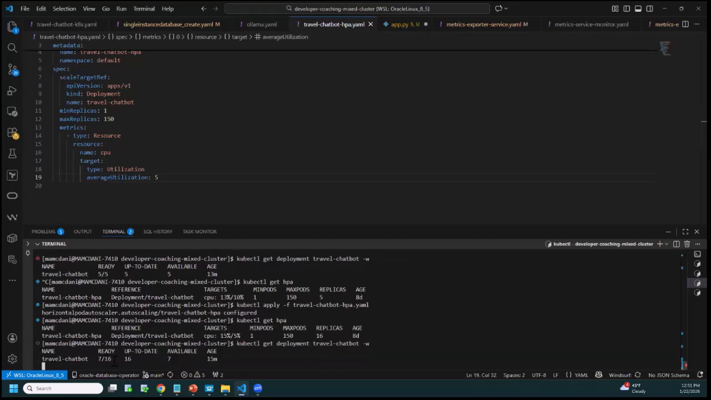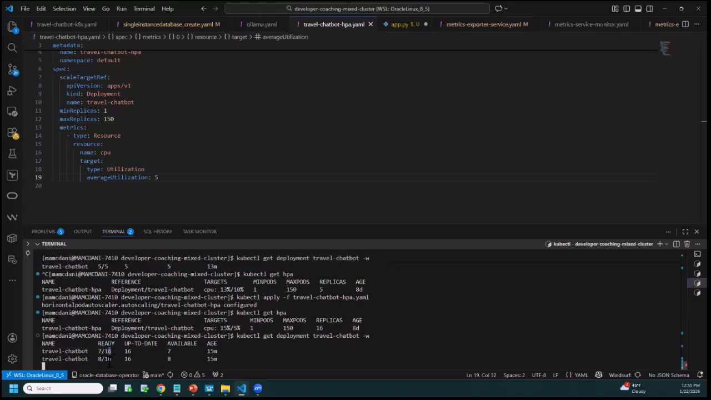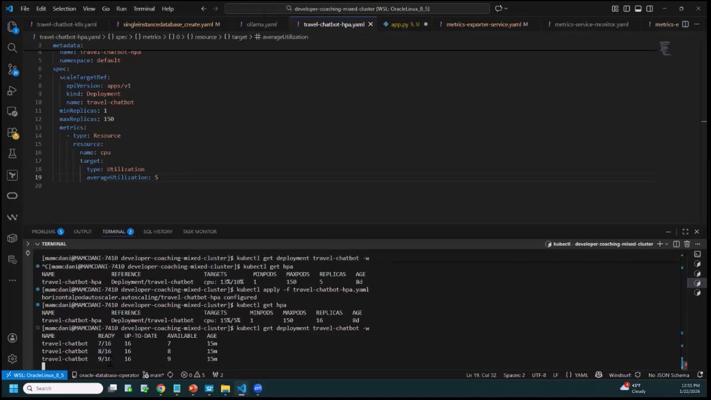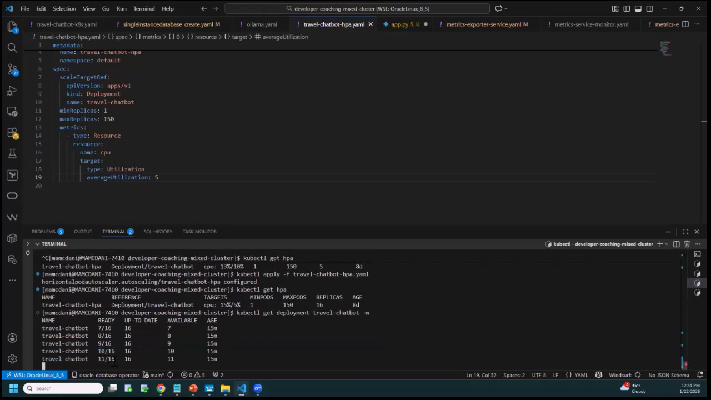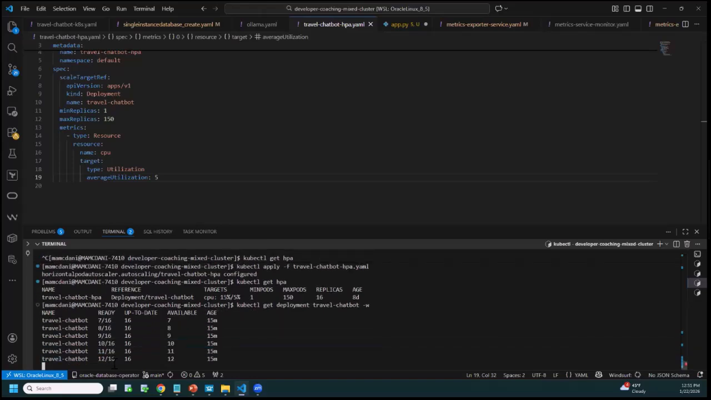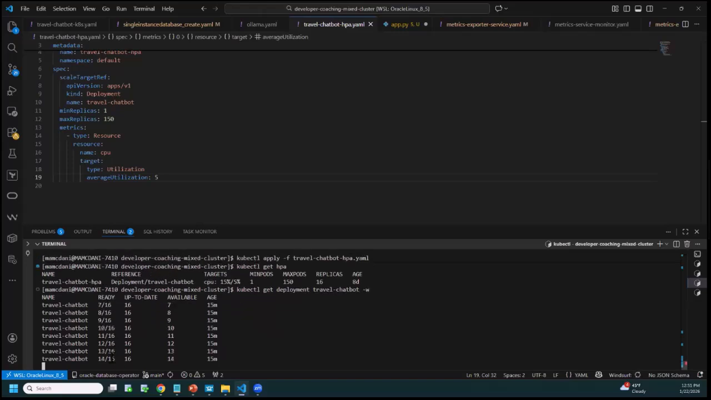Yep, so we can see it's scaled up to 16 now, but only 7 are ready. So it's taking some time for this to scale up, and it will take a little bit more time for all of these to spin up. But this can go up to 500 pods per virtual node. So this has much more room to grow in terms of running into restrictions there.